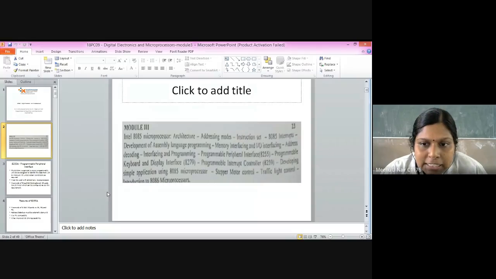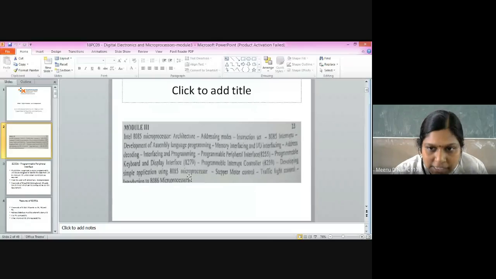In that you have to study 3 devices. First one is the programmable peripheral interface 8255, then the programmable keyboard and display interface 8279, and the last one is the programmable interrupt controller 8259. So we are going to study all these 3 devices today. And one more important thing is you have to remember the numbers.